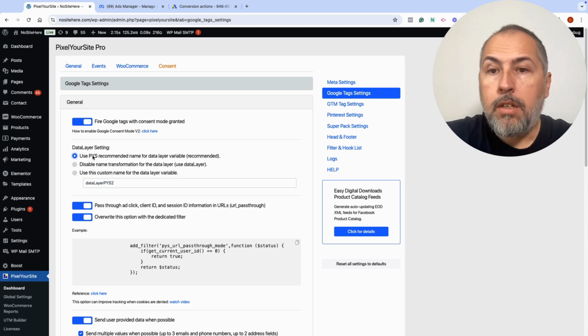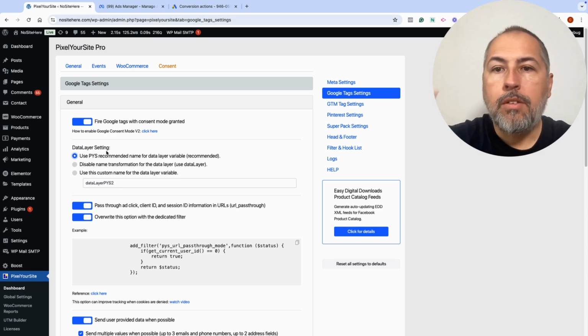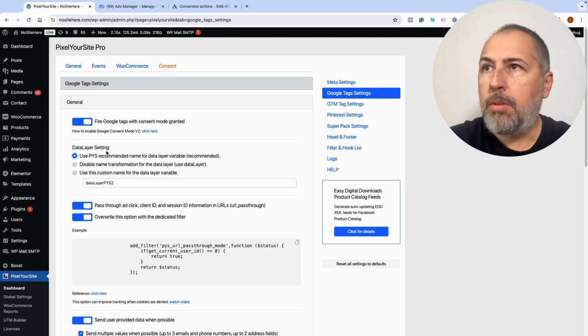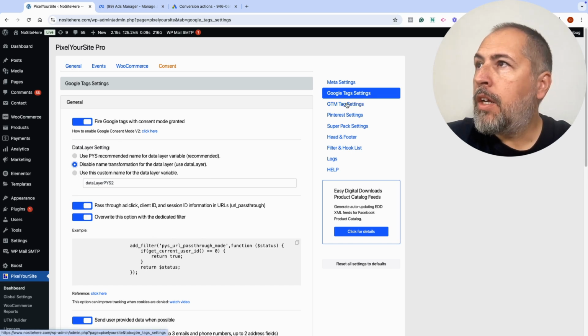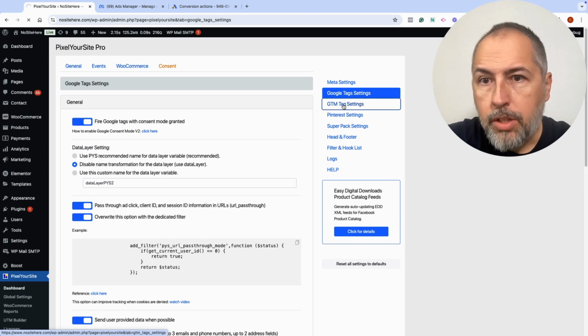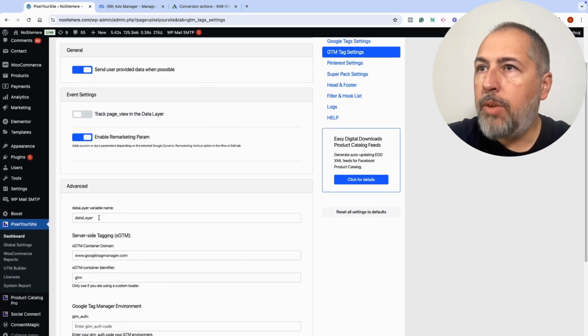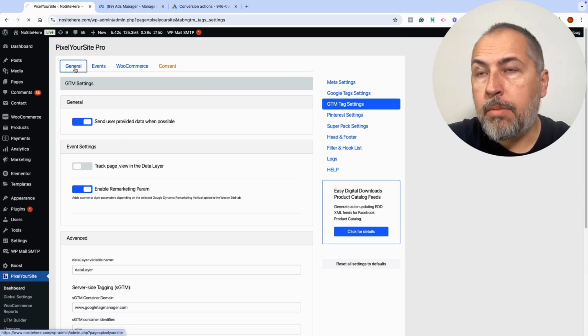I recommend trying the first one, so the default setup, and see if you have any problems. If our tags don't work, and you know that you have another script calling Google code, it's possible that you need to change to one of the other options here. We have similar stuff for Google Tag Manager. So on this page dedicated to the Google Tag Manager configuration, you can rename the data layer variable for the Google Tag Manager setup.